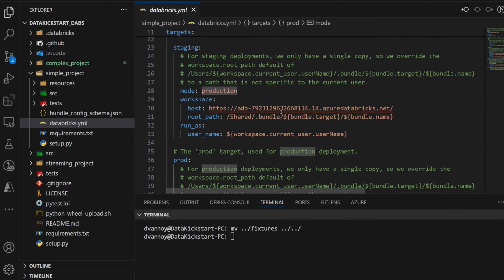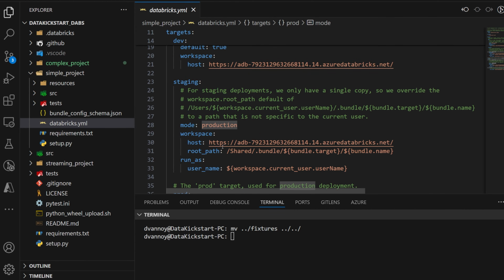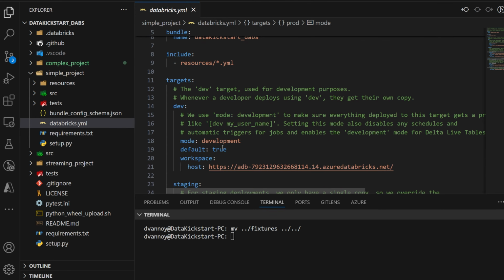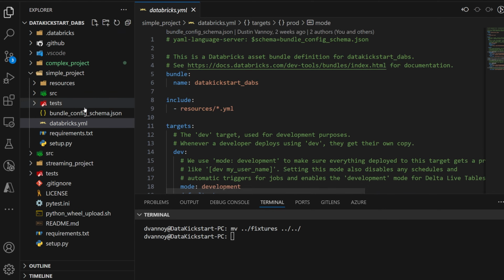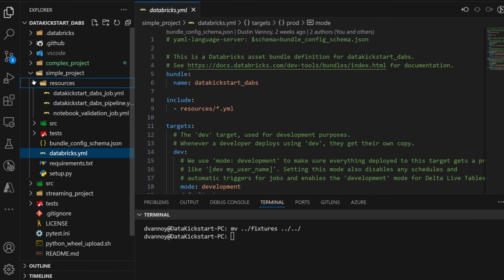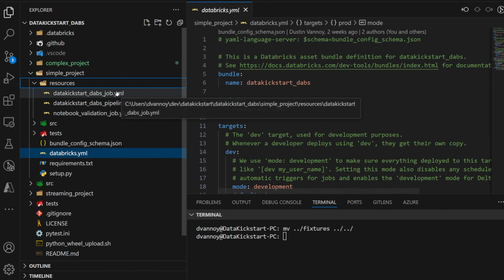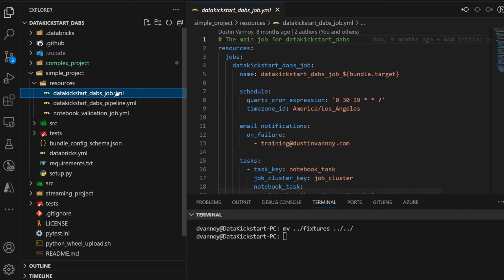And you may have additional overrides, and additional overrides can happen in this section, which we'll see in the complex project. So before we go look at what these resources look like deployed, we're going to skim through what this is about to deploy for us, and then I'll show you what it looks like in the workspace itself.